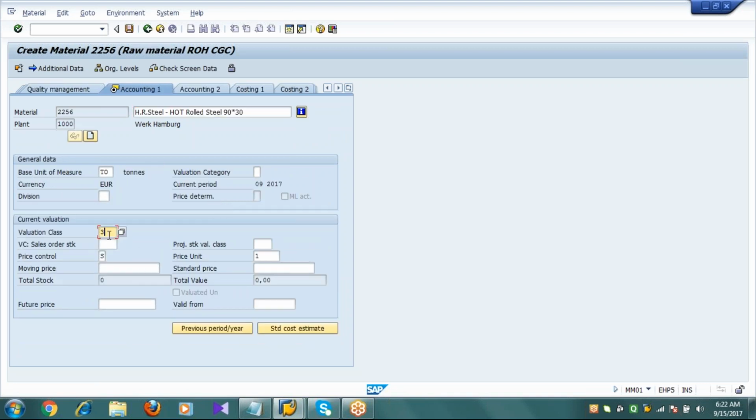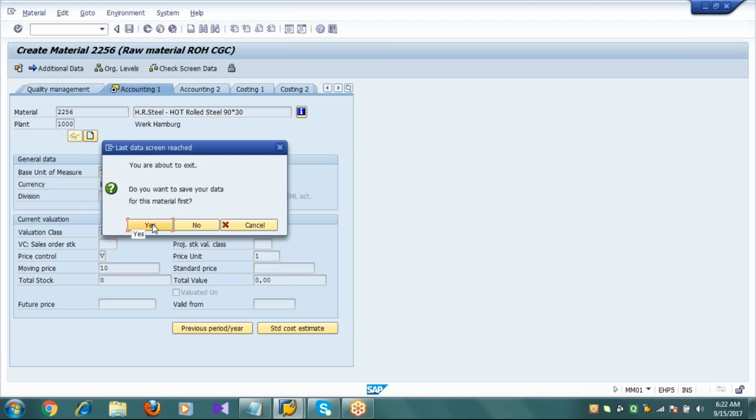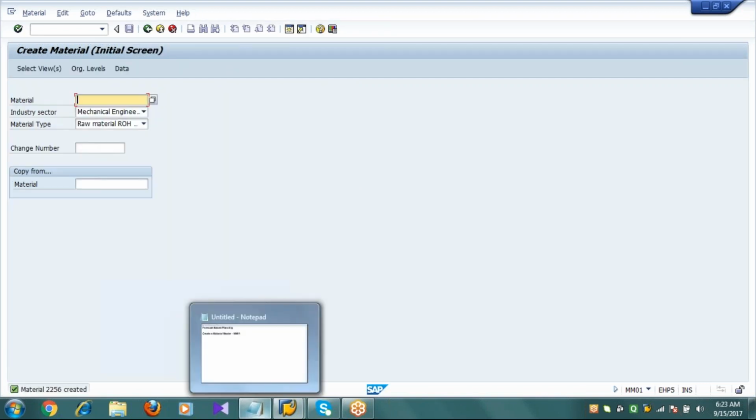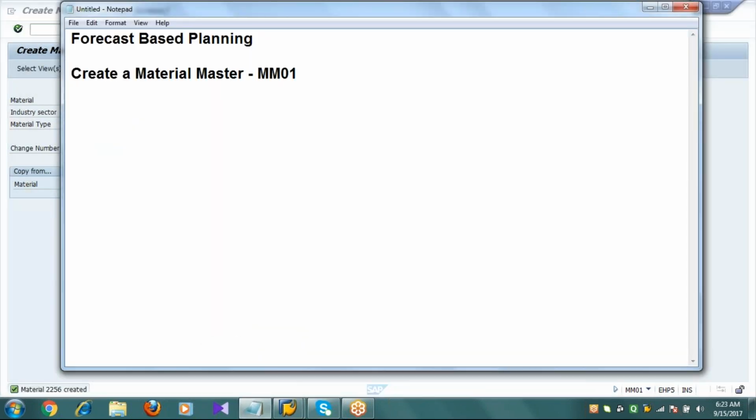In accounting 1, valuation class, price control, the price. Save. So material is created. Now execute forecast.